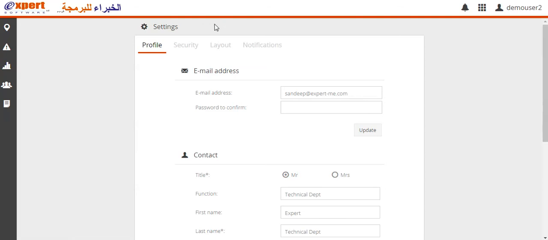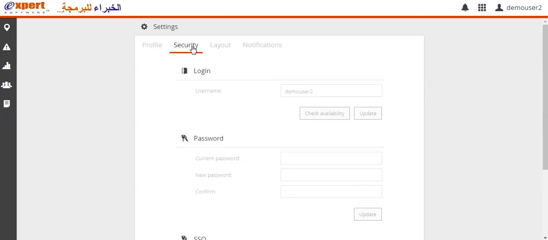This module is divided into 4 sections: Profile, Security, Layout, and Notifications. The Profile Setting menu allows you to manage the parameters for accessing the software application and change the contact information as well as the general parameters such as language, zone, city, etc. The Security module is used to manage the username and password.